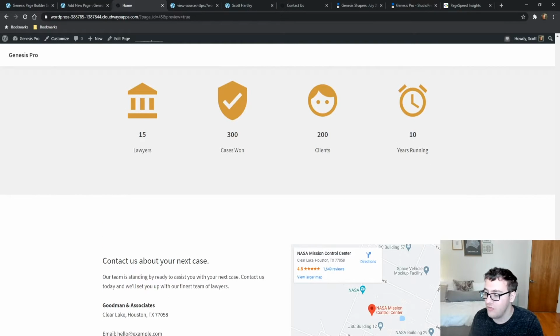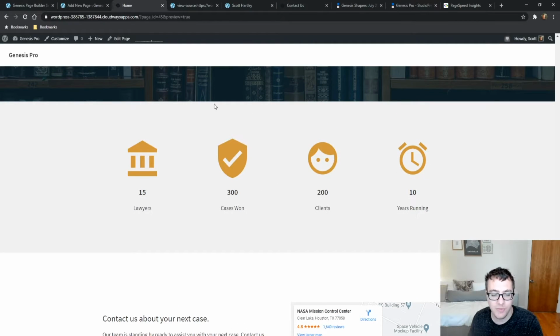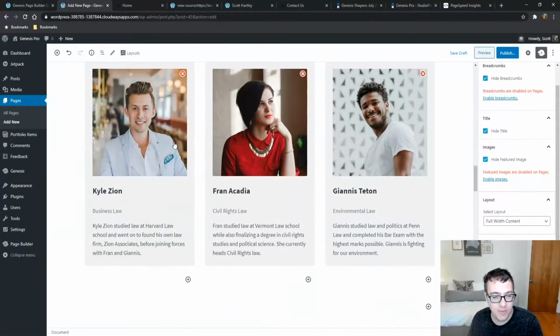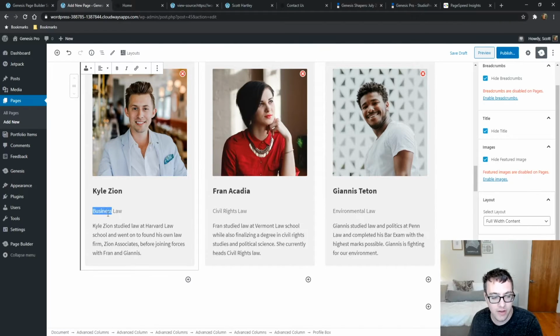But it looks visually appealing. And if you want to modify something, for instance, right here where it says lawyers, class, clients, years running, these icons are images. You can easily swap them out. If you want to replace the name of these clients and you have images of them or their businesses, you can easily do that. You can modify it.